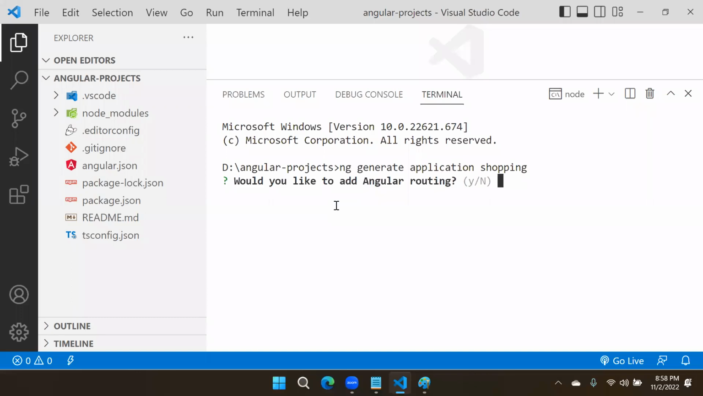Like this, you can add any number of projects. Now it is asking some questions. First question is, would you like to add routing in Angular? Routing is very much required for a single page application to design navigation. But we are going to learn how to use routing manually. We will add it manually when required. So say no. That means don't add any routing. I will add it whenever it is necessary. So we are not adding routing.